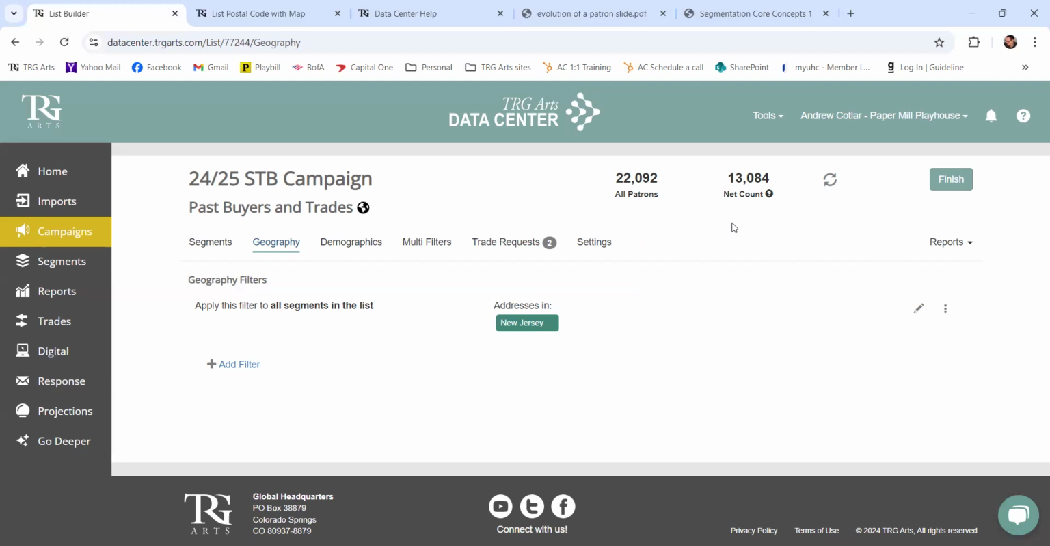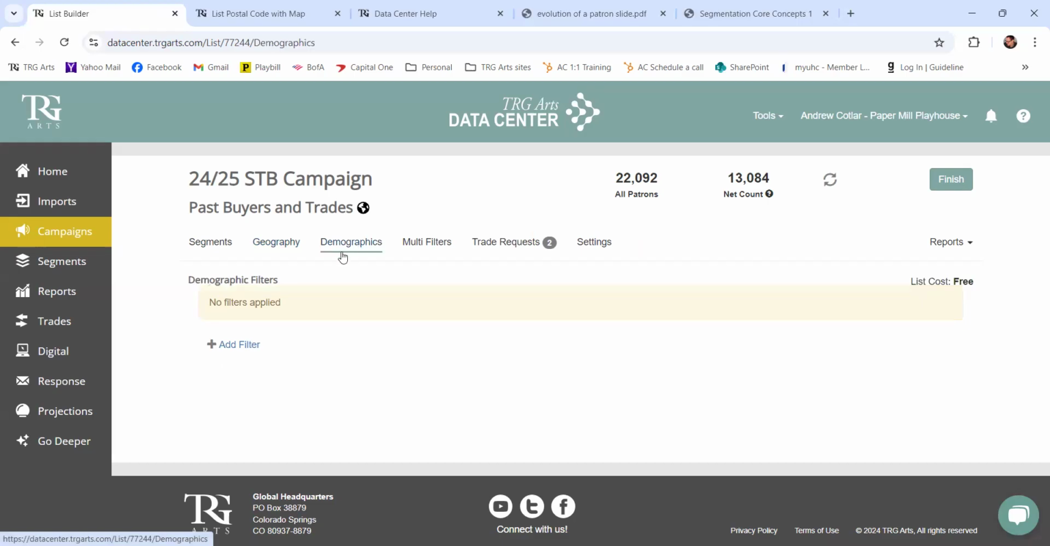I still want to get a little bit more targeted and mail to 10,000 of my best prospects to buy these single tickets. So I'm going to add a demographic filter here. Every time you import data, that data runs through our data partner Axiom's data set, and they bring back as many demographic data points on your patron households as are available.